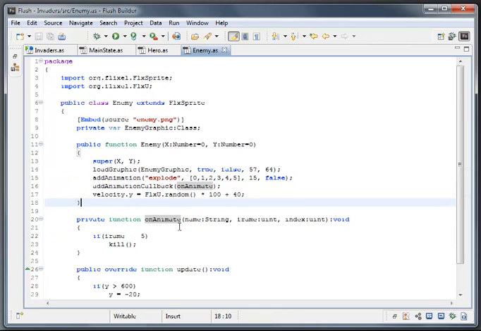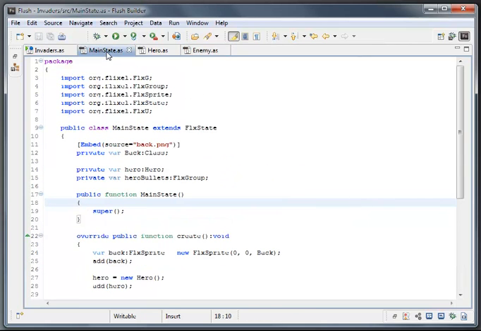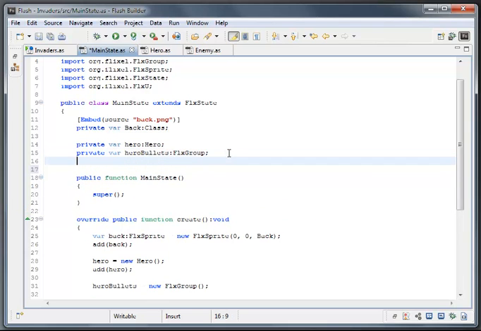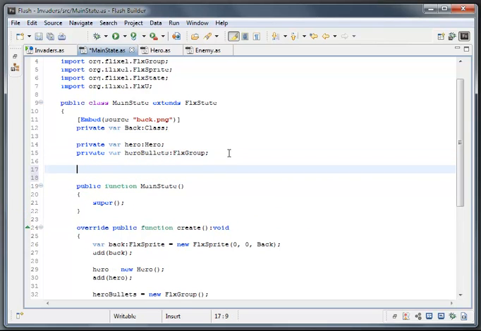Okay, so now we have our enemy class. Now we want to incorporate it into our main state. So with our hero, essentially we don't need to put that in a group because there's only one. But remember here we created a Flixel group for our bullets. Now this is going to be important because when we do collision detection, it's easier and more efficient to do it as a group. So we're also going to create a group for our enemies.